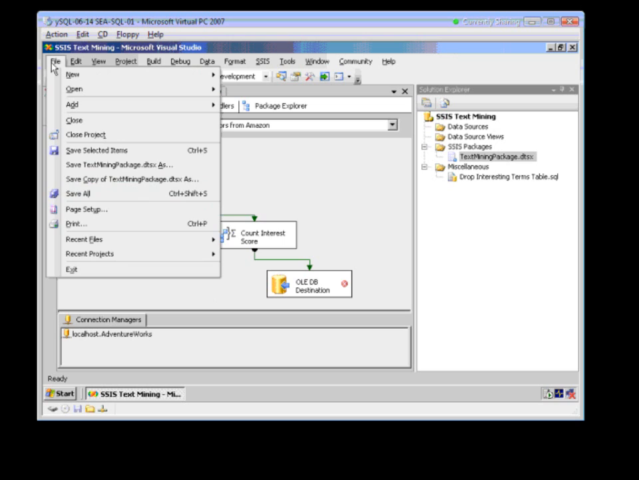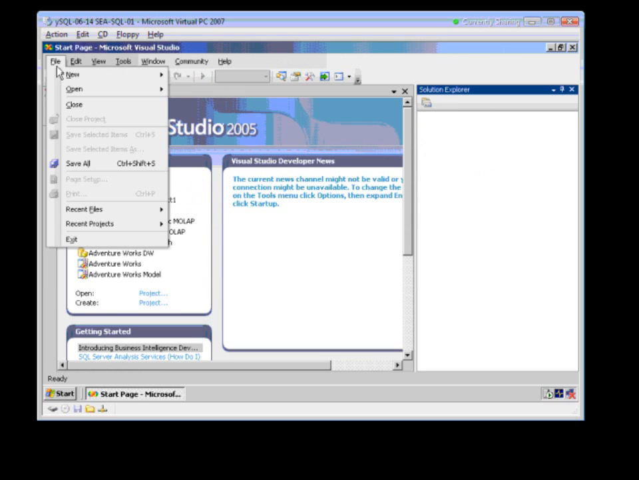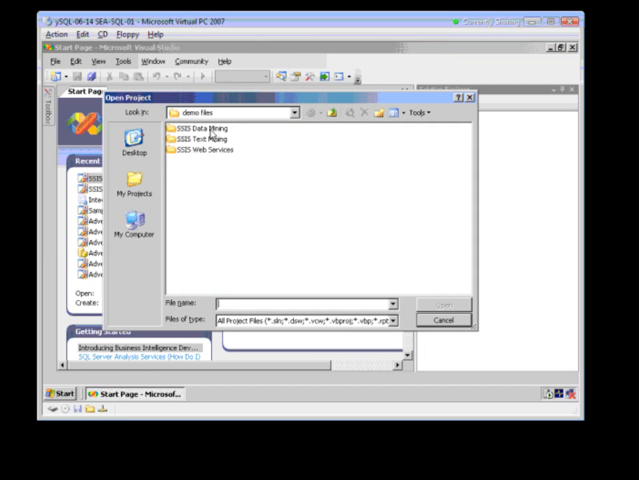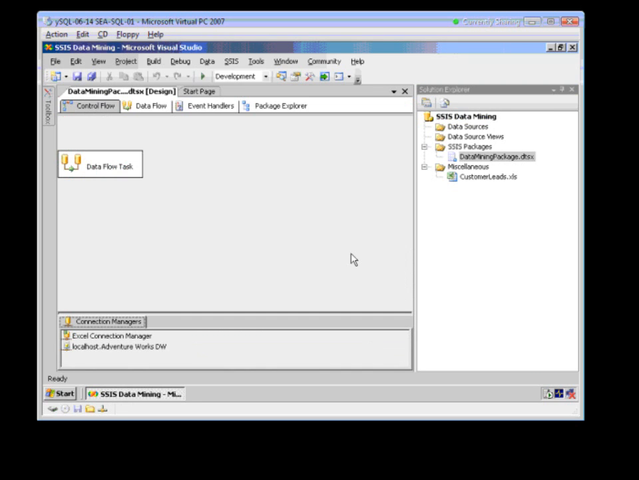Oh, we forgot to close out this last project we were working on, so let's go ahead and close that one. And we're going to open a new project here. This one's going to be a data mining project. As you can imagine, I've already got one built out there for us. This one is going to take a look at the potential AdventureWorks customers using a data mining model to determine which of these potential customers is likely to buy a bicycle.